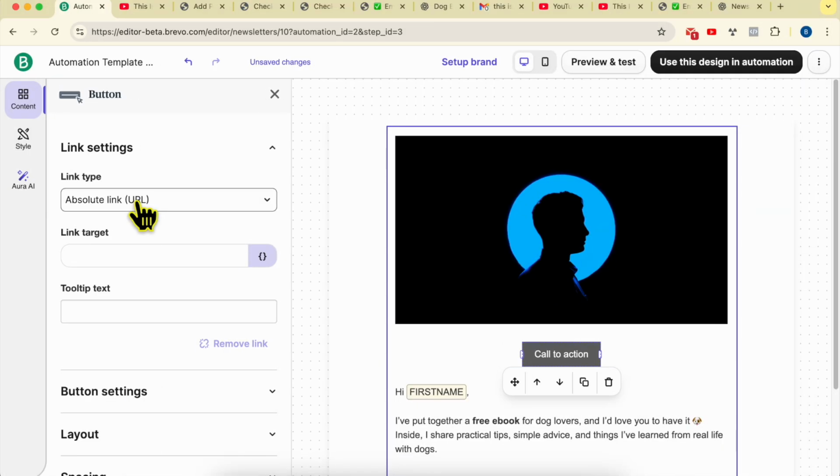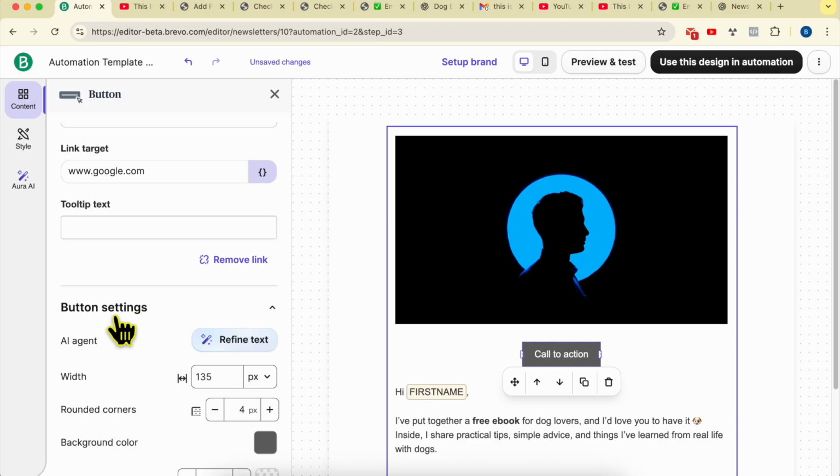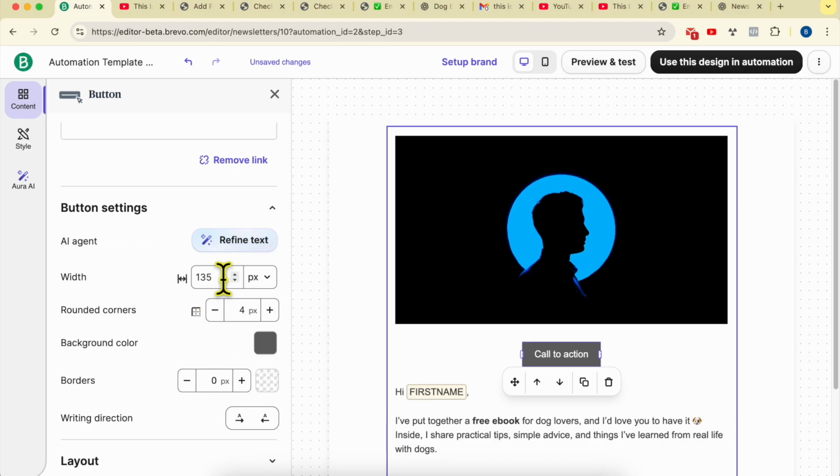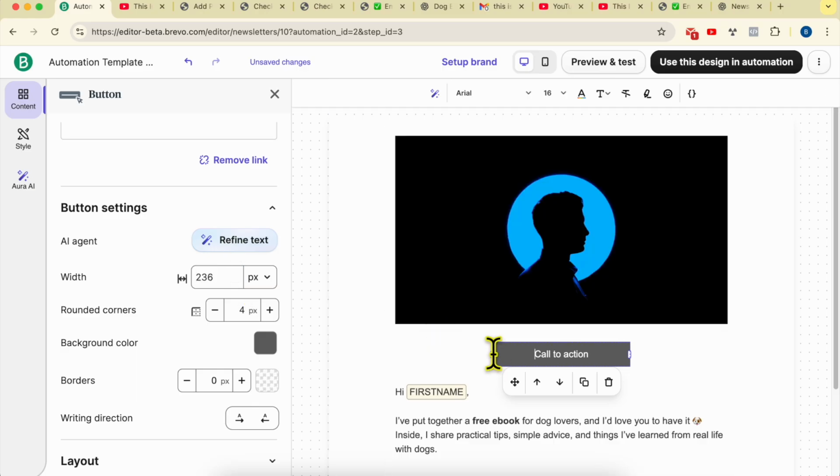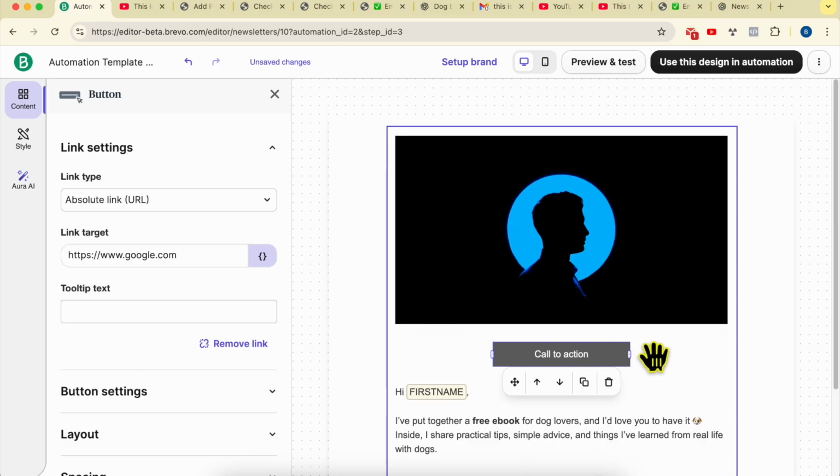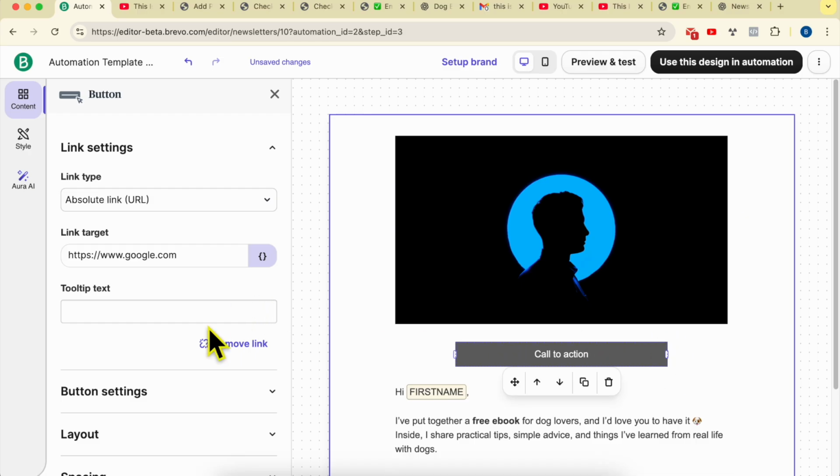And you will see a link or button link settings. For example, let's add a link to this button, and below under button settings, you can edit the width of this button. Let's go with 200. As you see, as I go up the button, you can also resize the button from here by using the sides of the button.